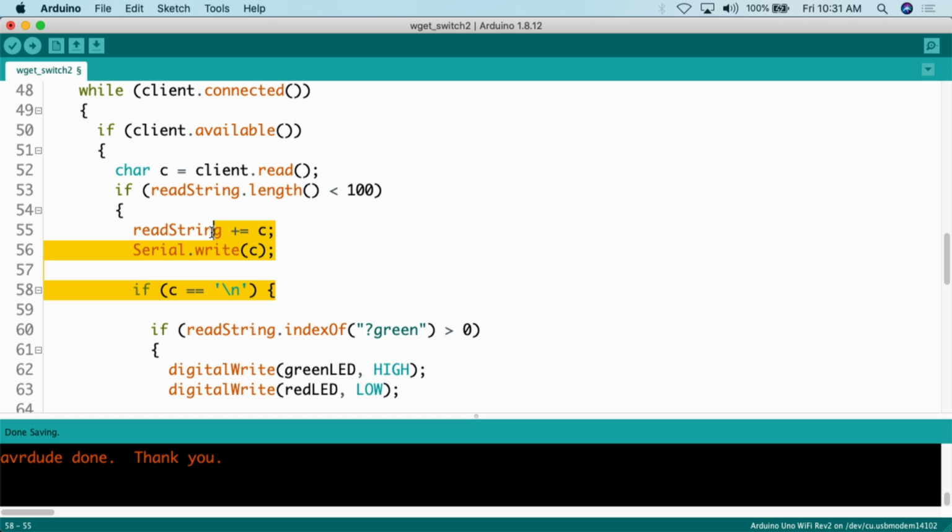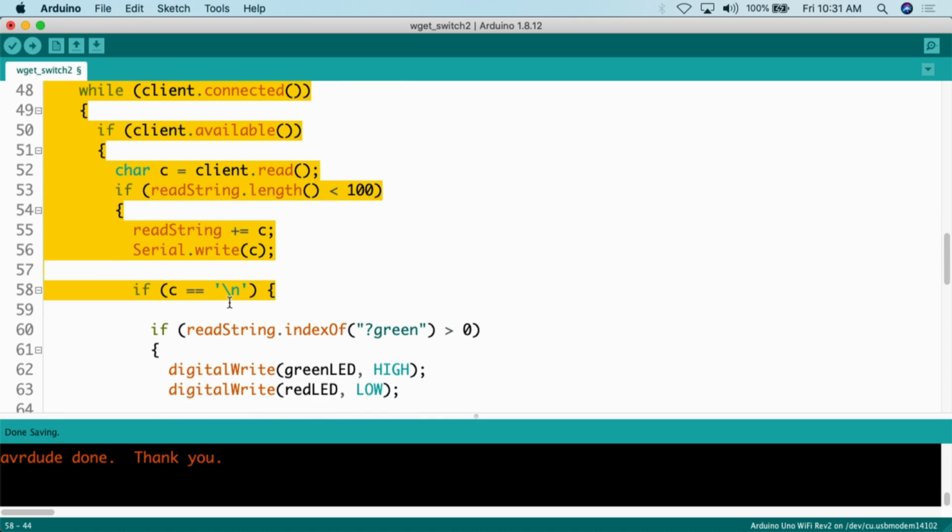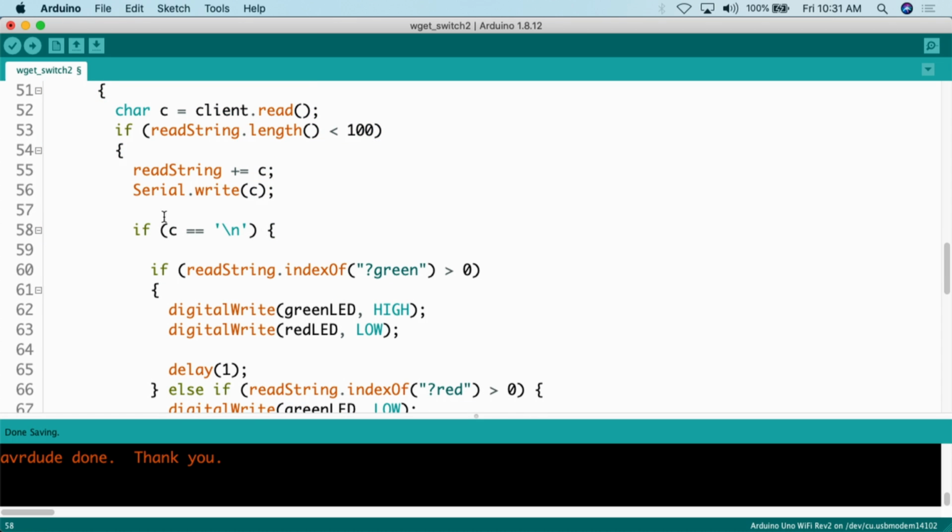So we go all the way down here. Again, this is all kind of copy and paste. If you want to know more about it, again, do some Google research. It's kind of interesting, kind of not. The big thing is past this. So if C equals next line.